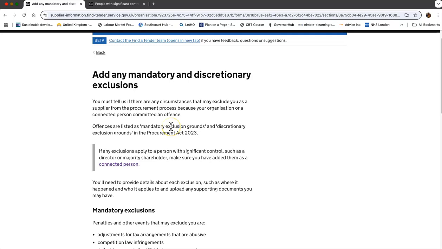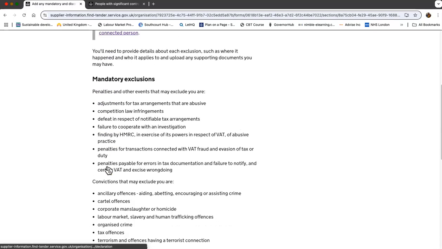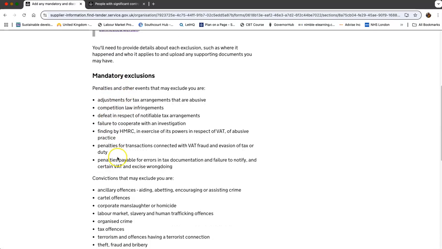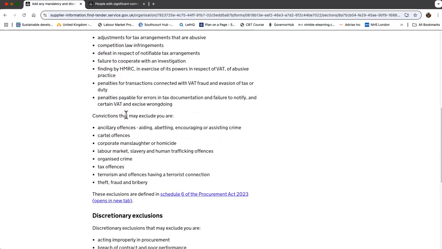It does talk you through what they are, but it does also remind us that exclusions apply not only to the organisation, but they also apply to a person with significant control. That could be a director or a major shareholder, trustee, etc. So if any of the exclusions apply to a connected person, you must have already added them as a connected person. So it will run through a summary for you of what mandatory exclusions are.